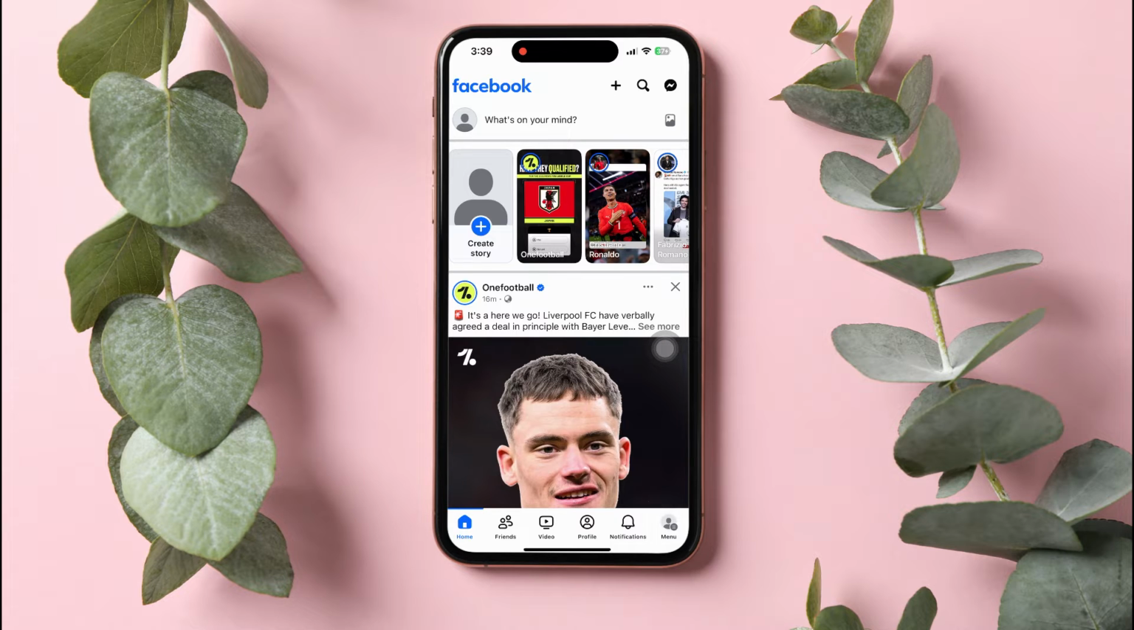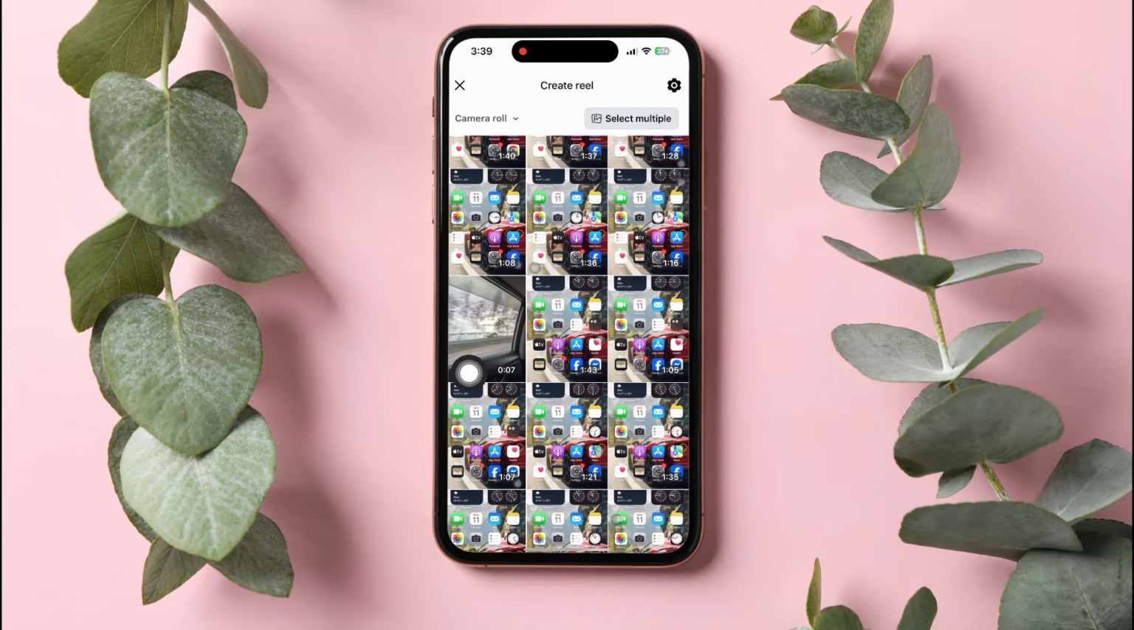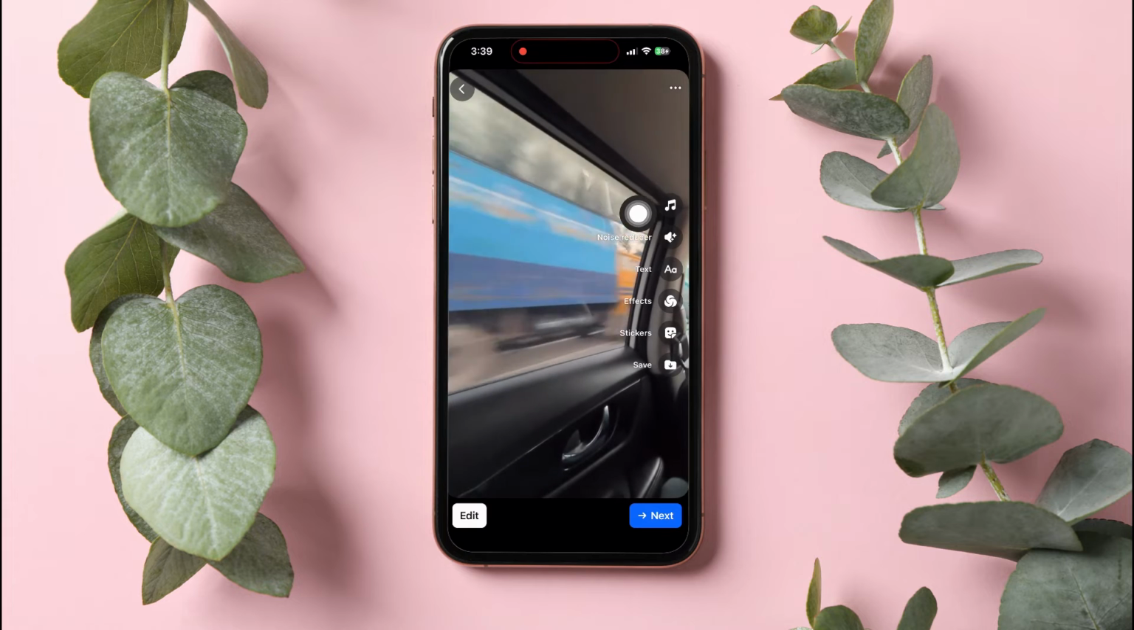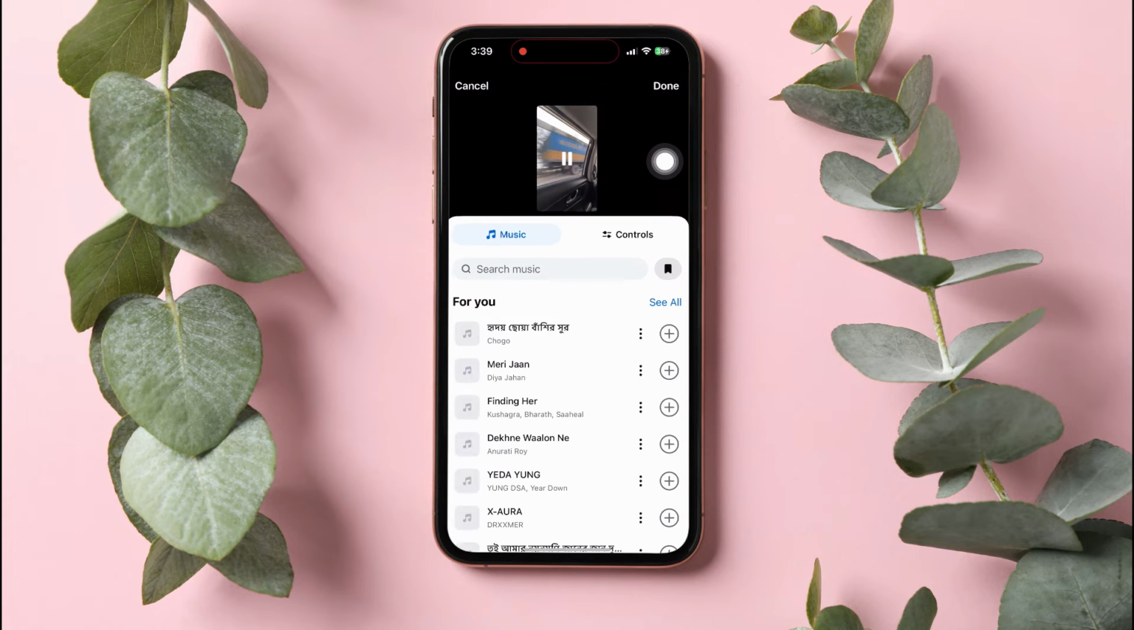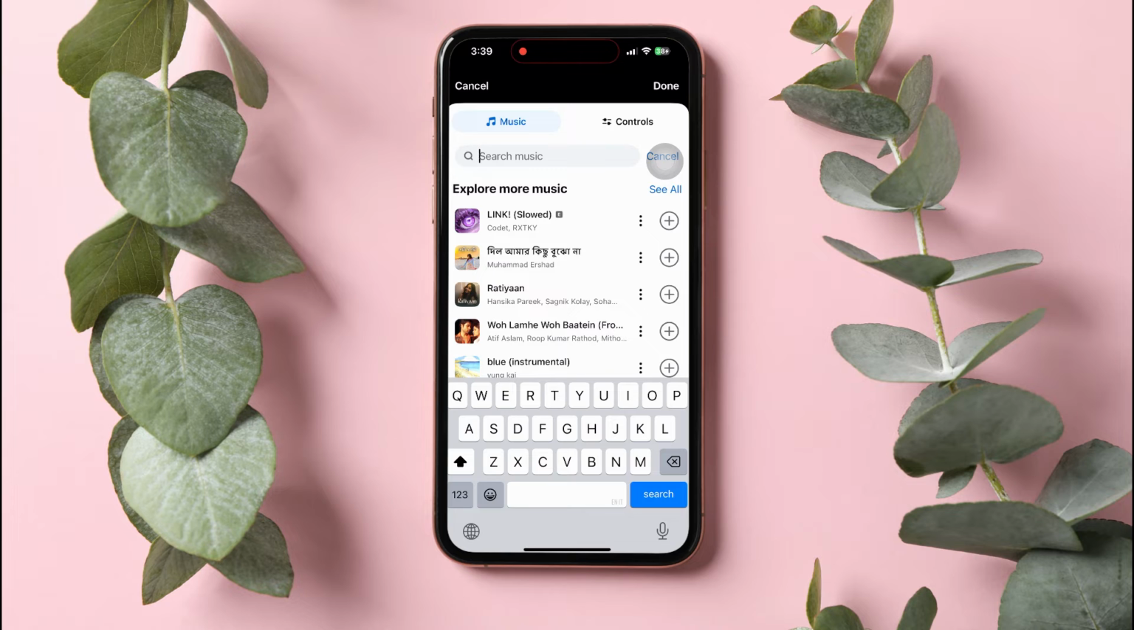On this page, tap on the plus icon at the top. Then, select Reel. From here, you can choose photos or videos from your camera roll to create a reel. Select the video that you want. You can add music to this video by tapping on the music icon present on the right. Choose a music from here or explore more by searching for the music you want.